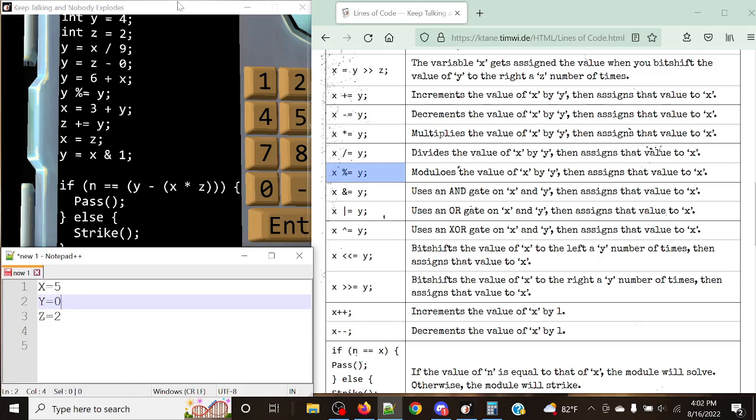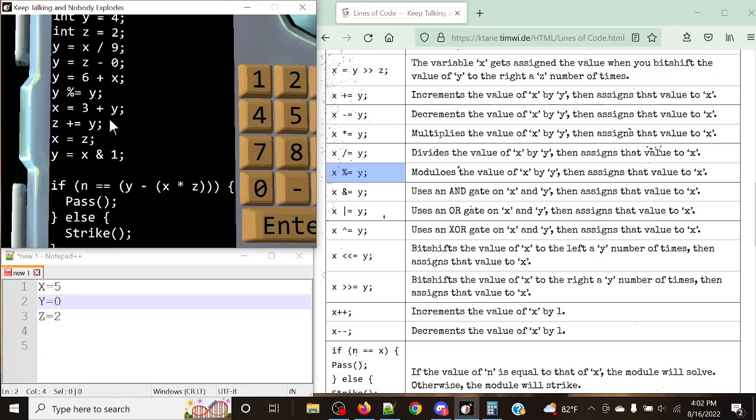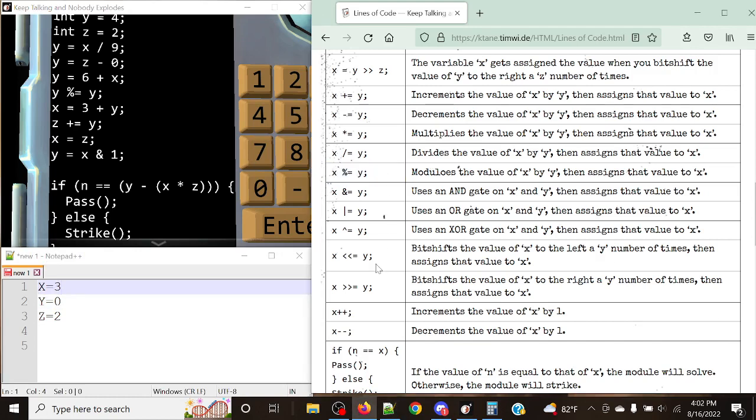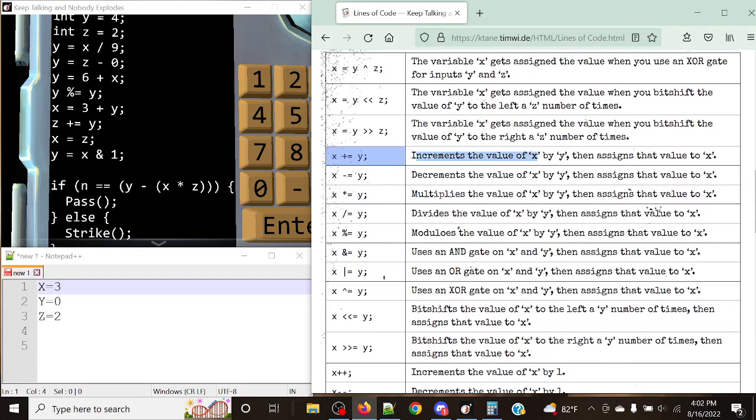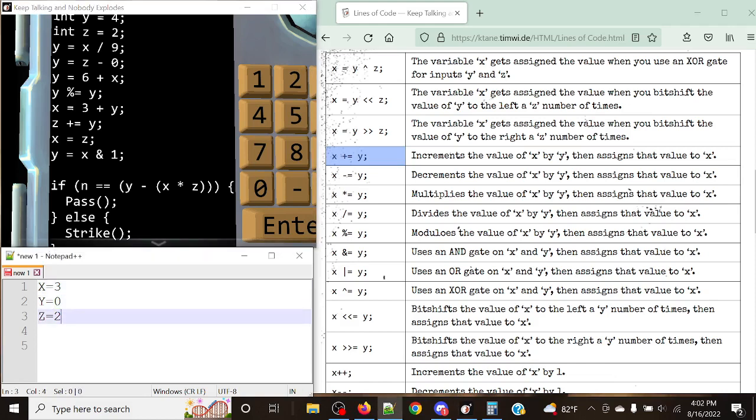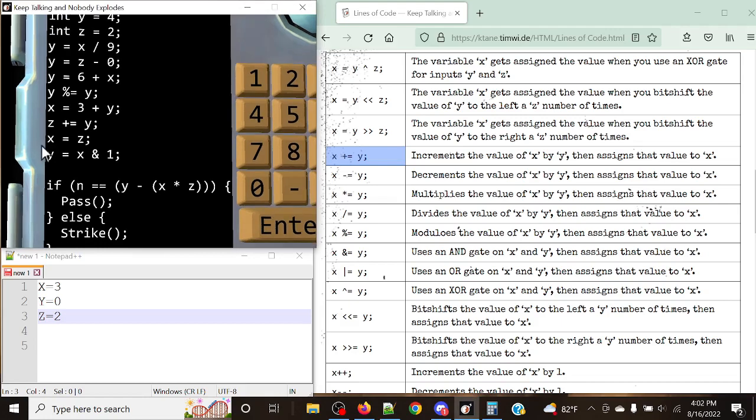Okay, next up, we've got x-ray equals 3 plus Yankee. 3 plus Yankee is going to be 3 plus 0. So that's just simply going to be 3 for x-ray. Okay, next up, we've got Zulu plus equals Yankee. So plus equals is going to be equal to what? It increments the value of x by y, then assigns that value to x. So in this case, we're adding a specific value, Yankee, to the Zulu that we currently have. However, Yankee is currently 0, so we're adding 0 to the 2, and that's going to be it right there.